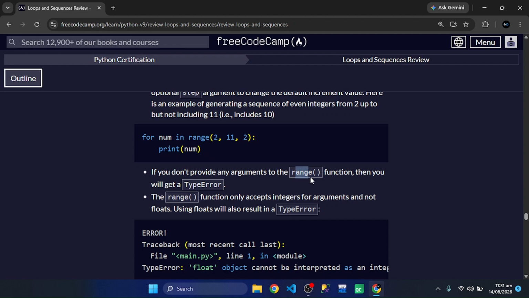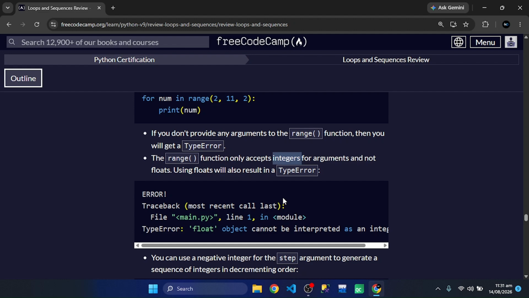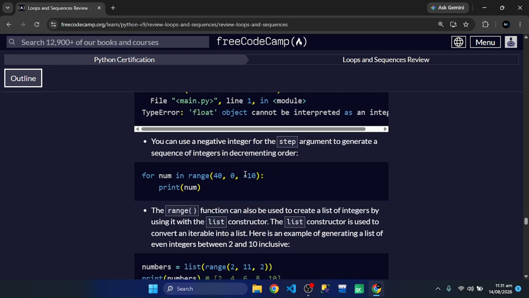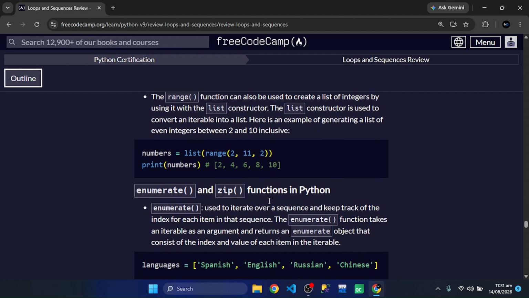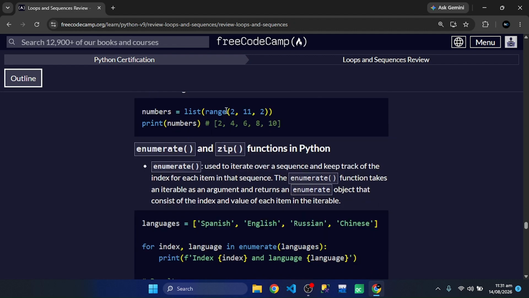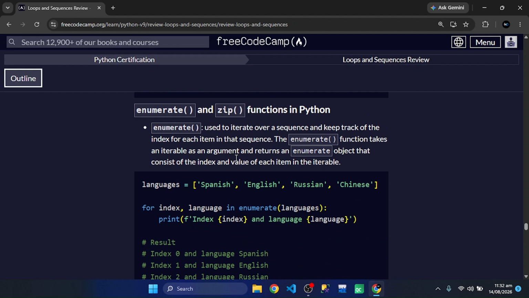So the range function must take an argument, otherwise it will generate a type error. And it only takes integers. We can also use a negative step for decrementing. We can also use these in the list constructor to generate a list of numbers. And we also have the enumerate and zip functions.